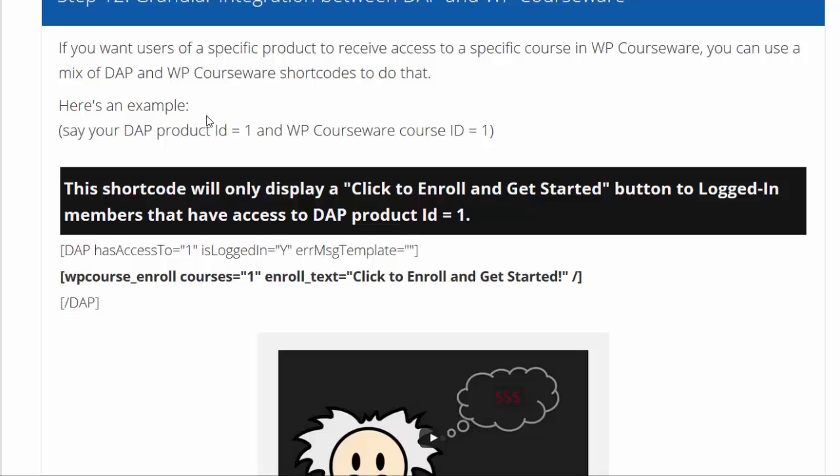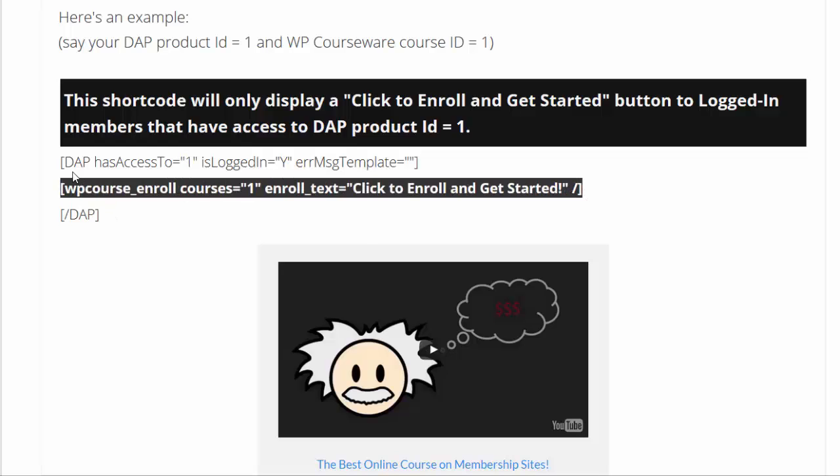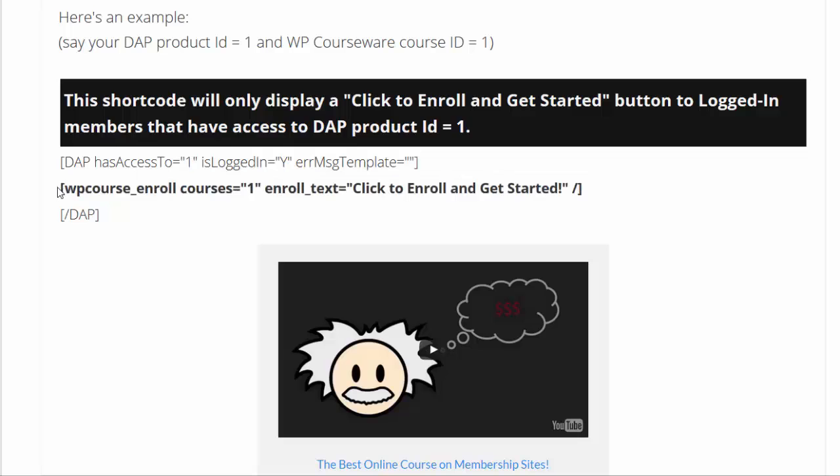then here's how you can do it. Now, what I'm doing is, my product ID in DAP is 1, my courseware course ID is 1, as I just showed you. So here's what I'm doing. I'm using the DAP shortcode, and I'm saying has access to 1, meaning if my logged in member is logged in yes, if my logged in member has access to product ID 1 in DAP, then show them this. So whatever is between the DAP shortcodes, they're going to see that.